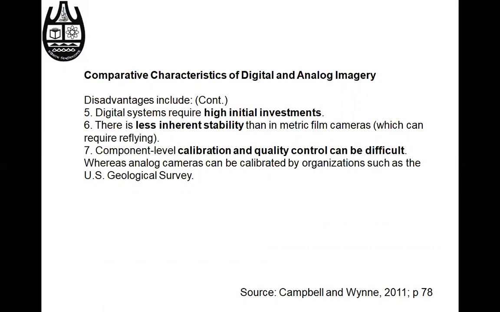You have to invest a lot very fast, but later maybe it is very cheap. And there is less inherent stability. So in case of a digital photograph, you just take it and if you want to delete it, you delete it and take again, and thus it's very versatile. But sometimes it also gives you less stability.